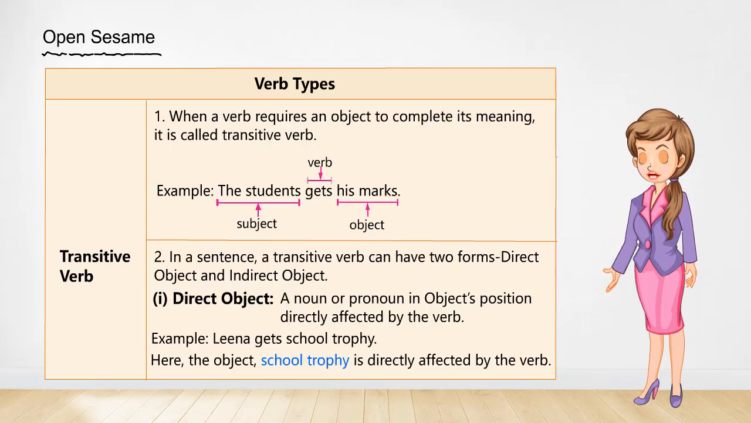Transitive verb. 1. When a verb requires an object to complete its meaning, it is called a transitive verb. Example: the student gets his marks. 2. In a sentence, a transitive verb can have two forms, direct object and indirect object.